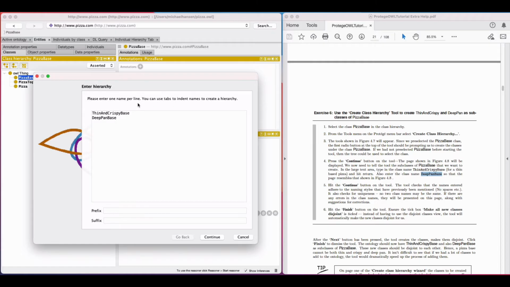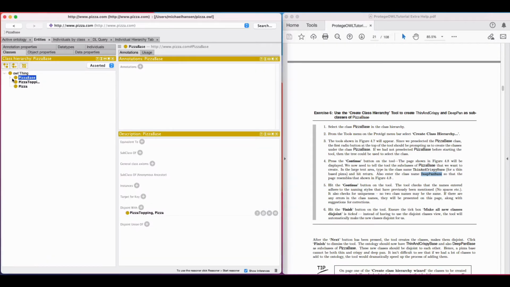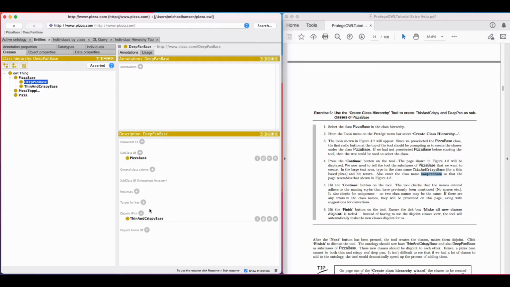So we type them in one below the other, and make sure all classes disjoint is ticked. Okay, so we go continue and we see the disjoint siblings. Okay, so that's ticked. That means if we open this one, the deep pan is disjoint with thin and crispy base.